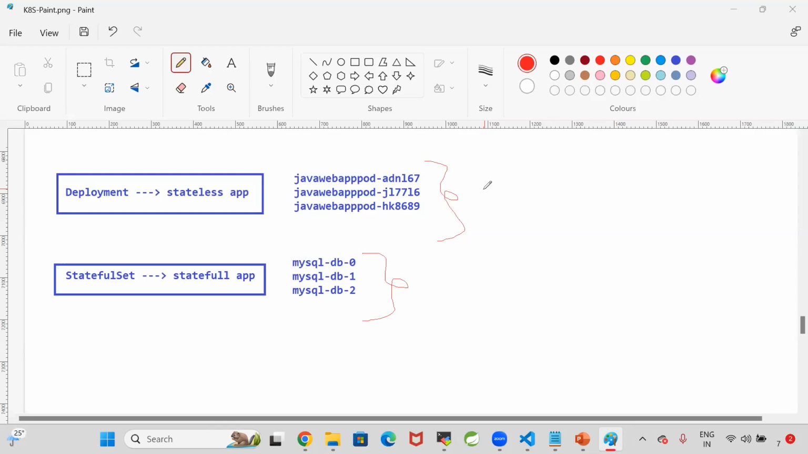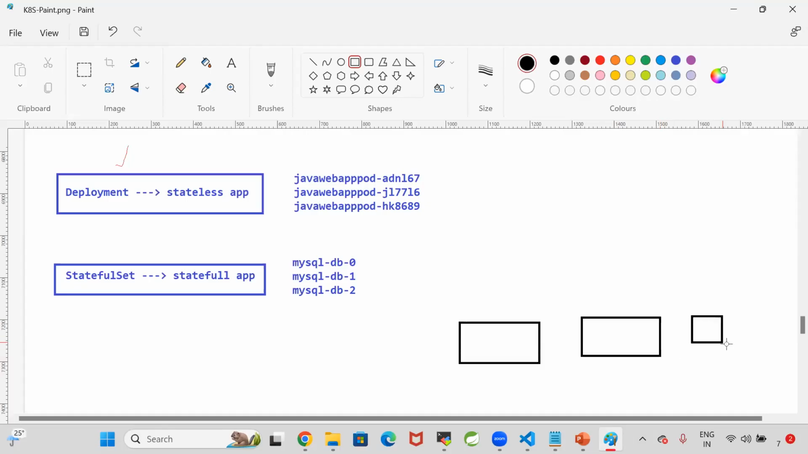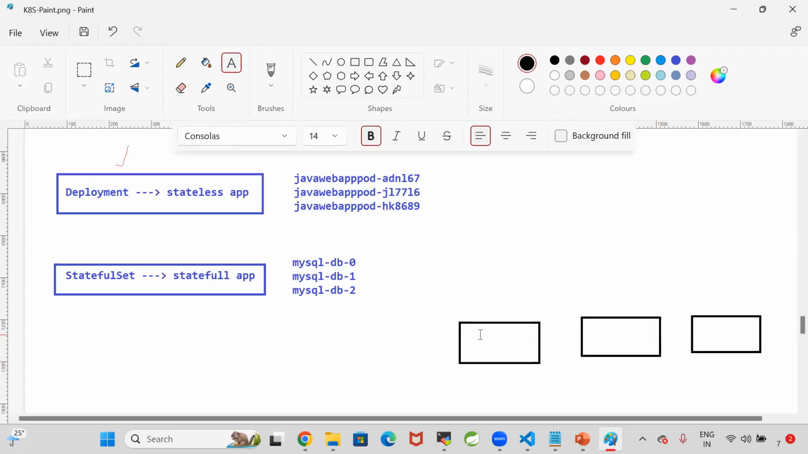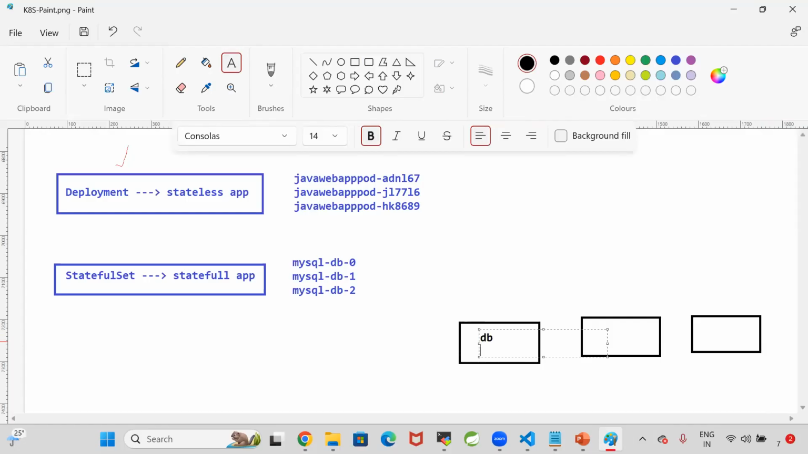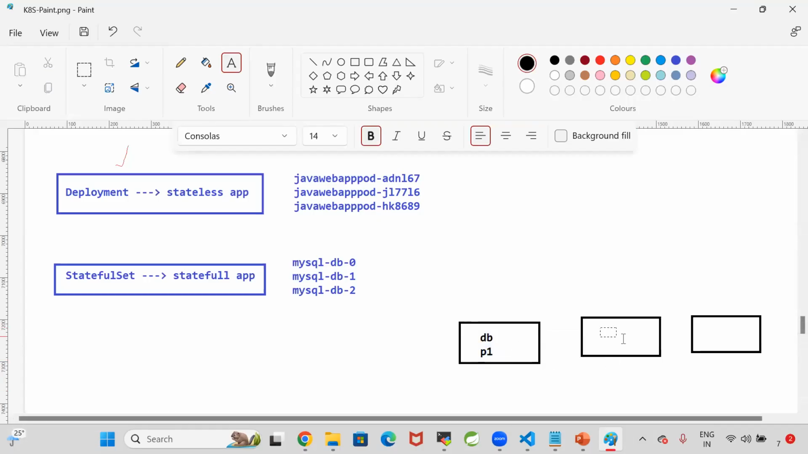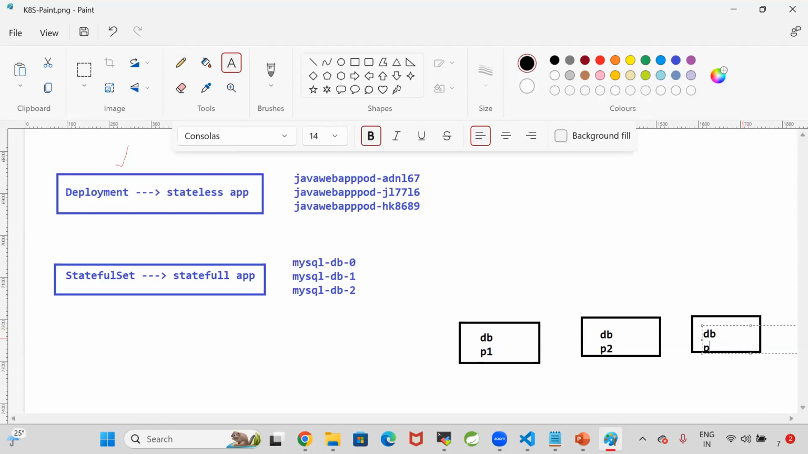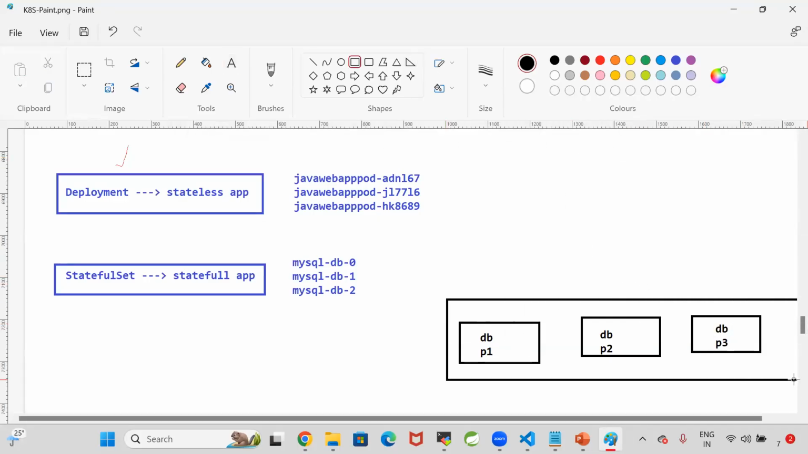For example, here we are going to deploy a MySQL database by using the deployment concept. I have created 3 pods. Assume that a MySQL database is available in each: DB pod 1, DB pod 2, DB pod 3. So 3 pods are available for running my database, 3 replicas available for my database.